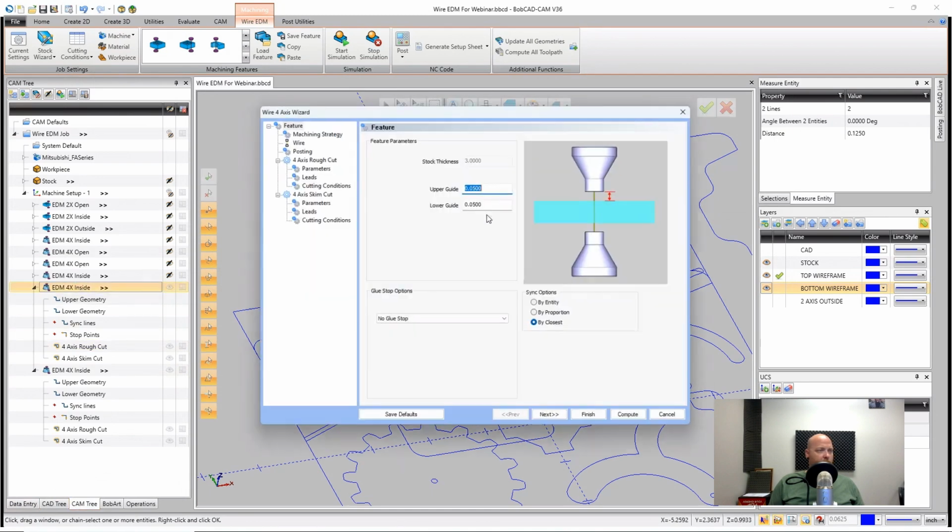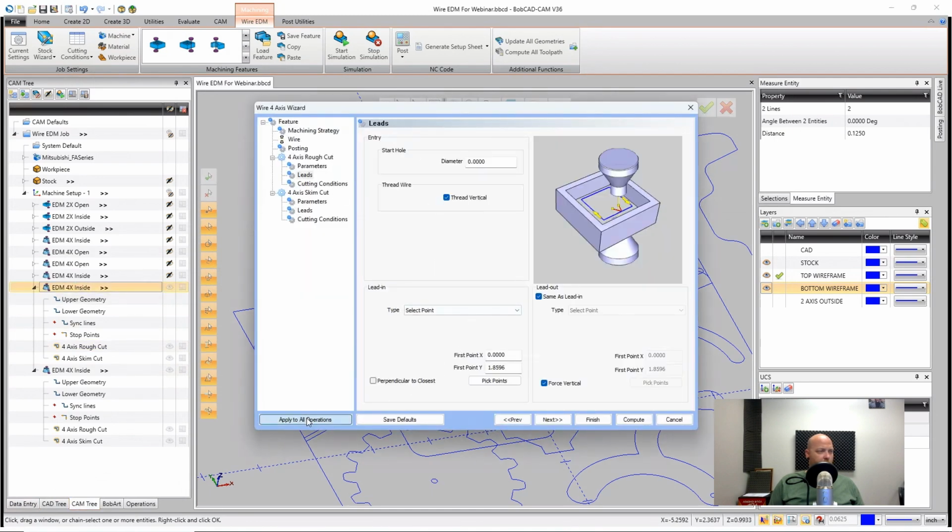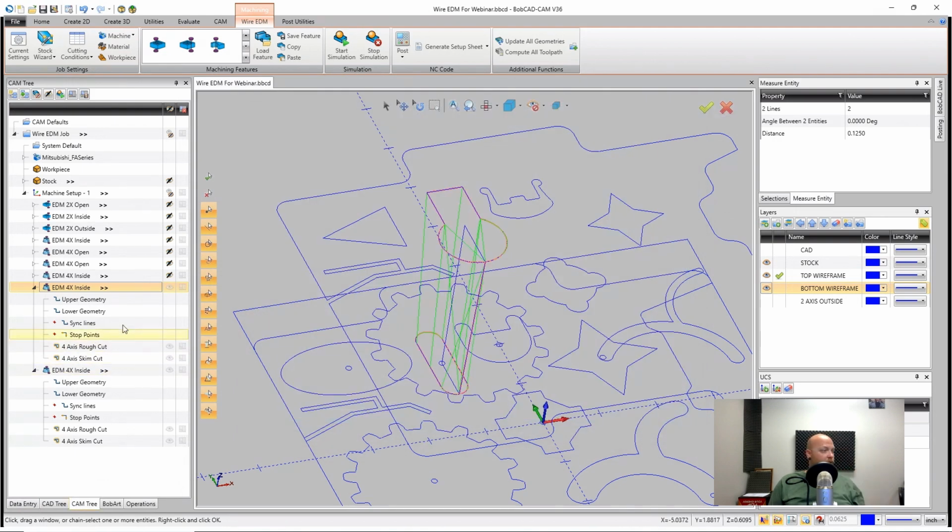And then I think what I forgot to do earlier was I forgot to say apply to all leads. So I'm just going to do that and then hit compute. And now we have the middle shape. And I didn't have to go repick the start point. I picked it when I picked the other ones. So not the worst thing in the world that we didn't have it, or that we can't do more than one, or it got confused on something.